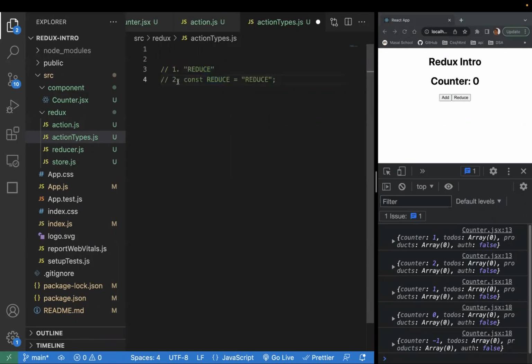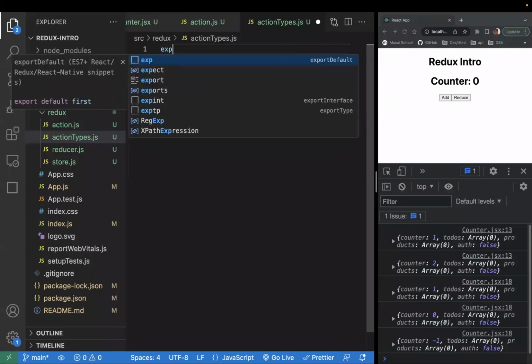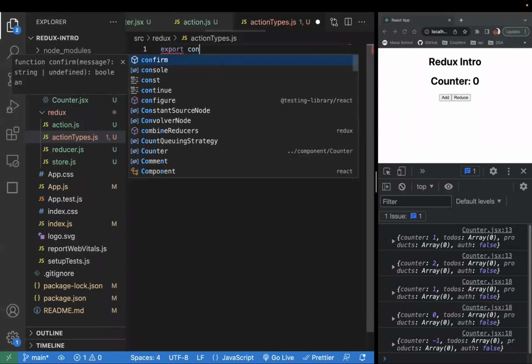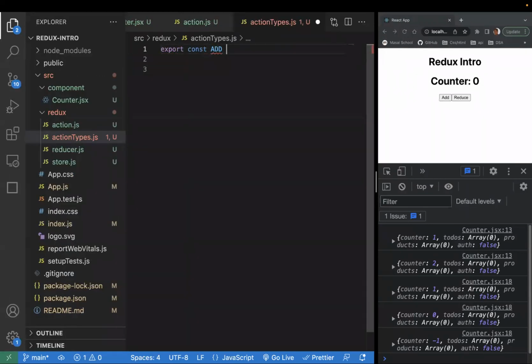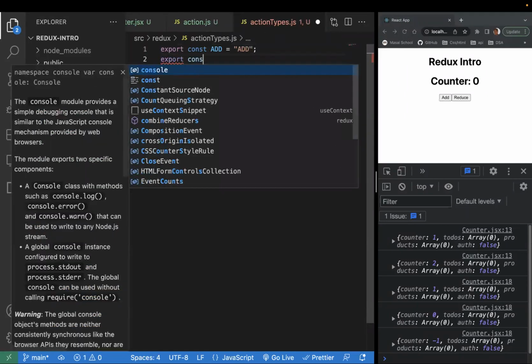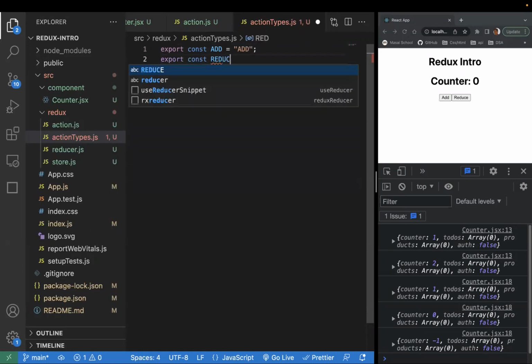And suppose there are multiple actions. We separate them in a single file like this. Export const add, store it in a variable. I will tell you how you can use it however you want, but this is the convention that people generally use. Export const reduce equal to reduce.